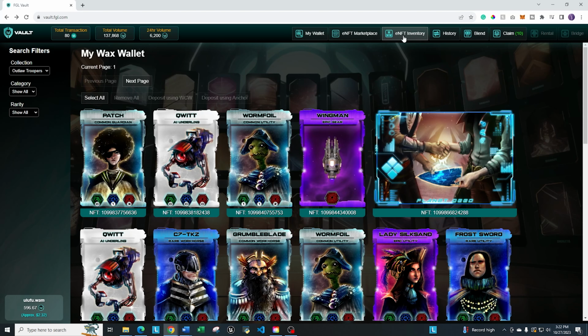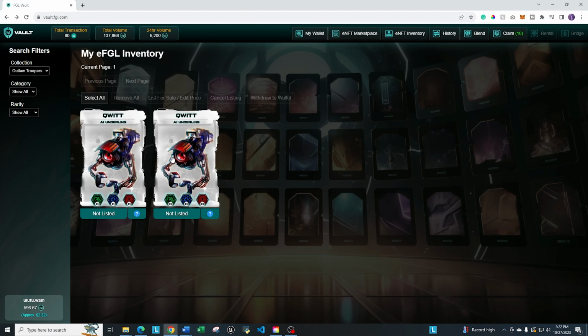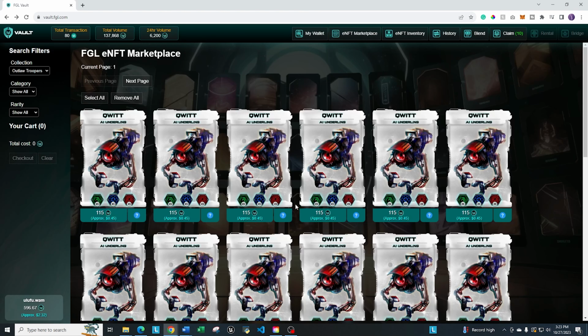And then if I go over here, we're going to actually have 2 quits because I made sure I tested everything beforehand. So you can see that it is now within the vault itself, and I have the option to list it on the marketplace, which we're going to do right now. One of the things that you always want to double check is what the current cost is. It's 115 FGL. That's what other people are selling it for.